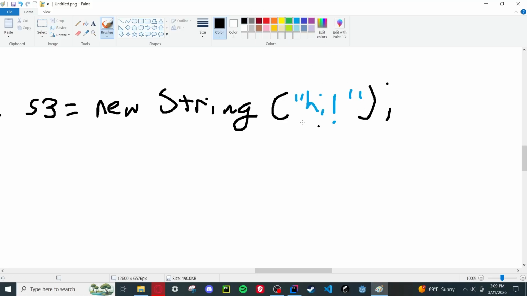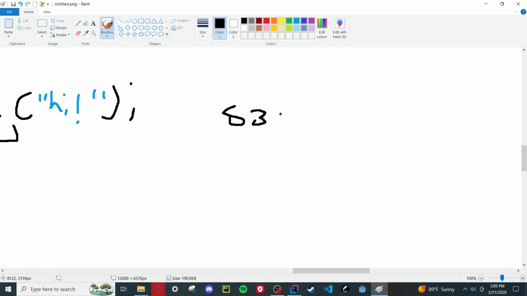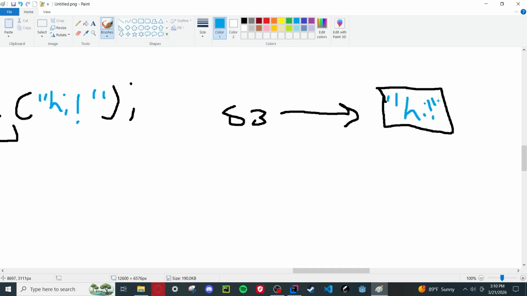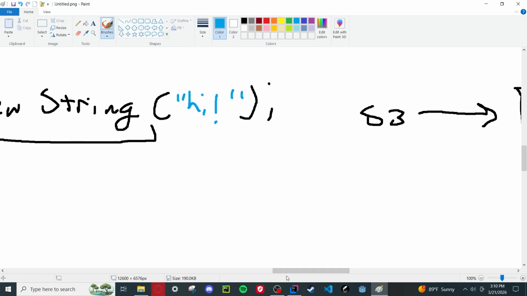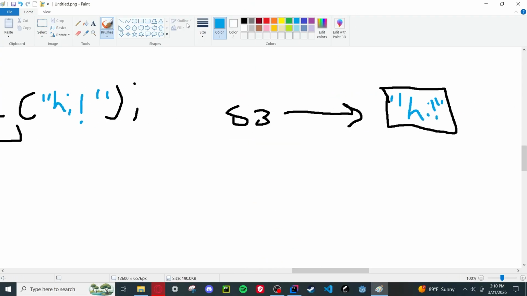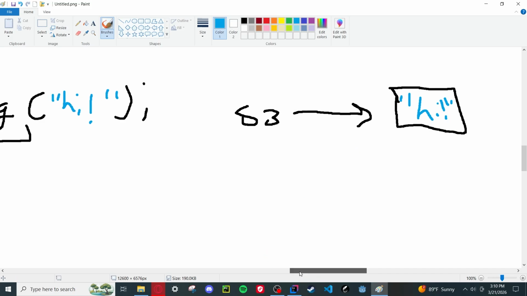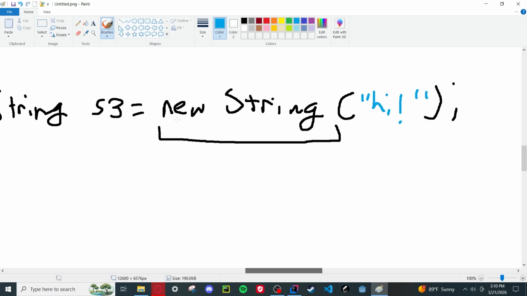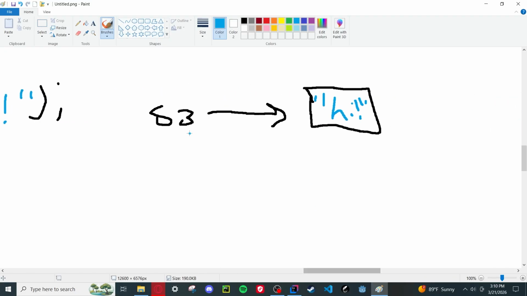Now, when you write a string like this, with the new string method, what Java does internally is it makes that reference point to the object hi like this. So whenever you write this new, think of it as Java creating a brand new hi. Okay, so what if we had this line? String s3 is equal to new string hi. What Java does there is it pretty much makes s3 point to a memory location of hi.